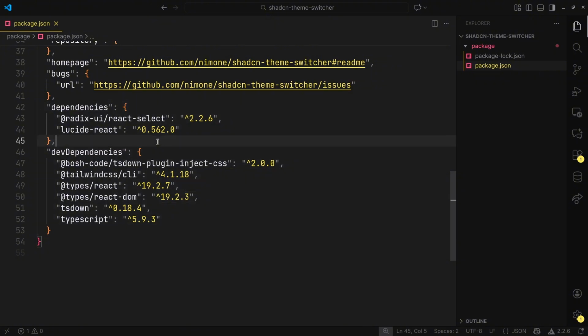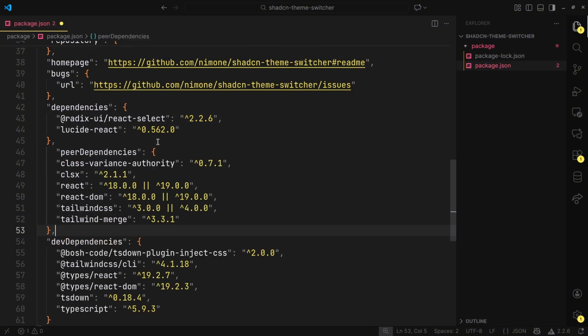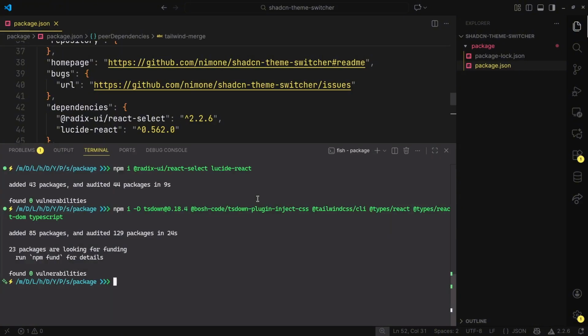Once this is done, we also have to specify some peer dependencies. Since we know these packages will already be there in a ShadCN project, we can skip bundling them into our package so it stays lean. Then do a final npm install.